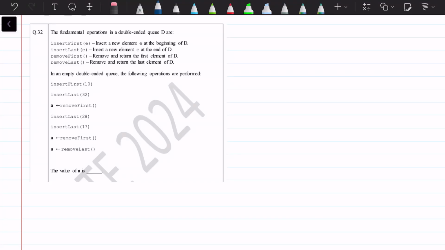Hey everyone, let's see this question 32. In it we have given a double-ended queue. So what a double-ended queue is? Initially, what a queue is: that queue works on the first in, first out principle, where we add elements from one side and remove them from the other side.